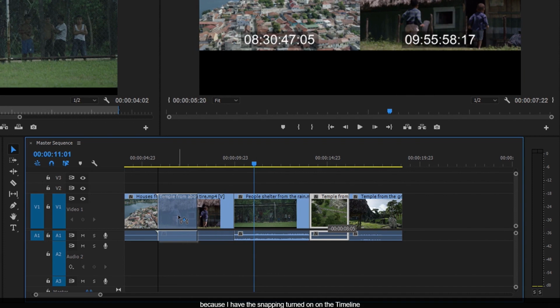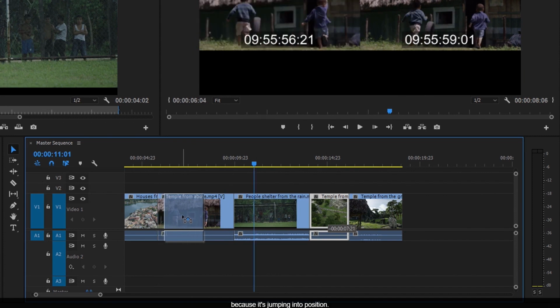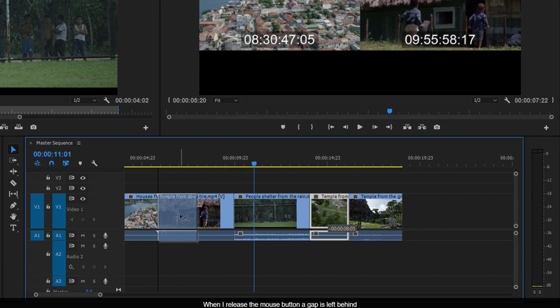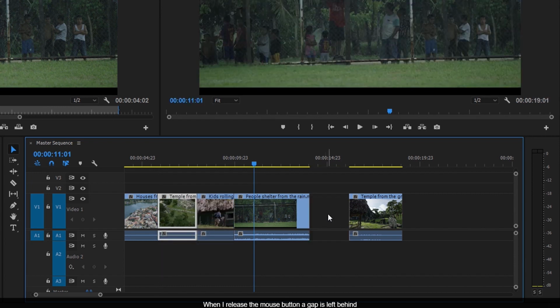snapping turned on the timeline, I know that this is going to line up at the very beginning of the clip because it's jumping into position. When I release the mouse button, a gap is left behind, and the new clip has actually overwritten. It's laid on top of the original clip that was in this position.